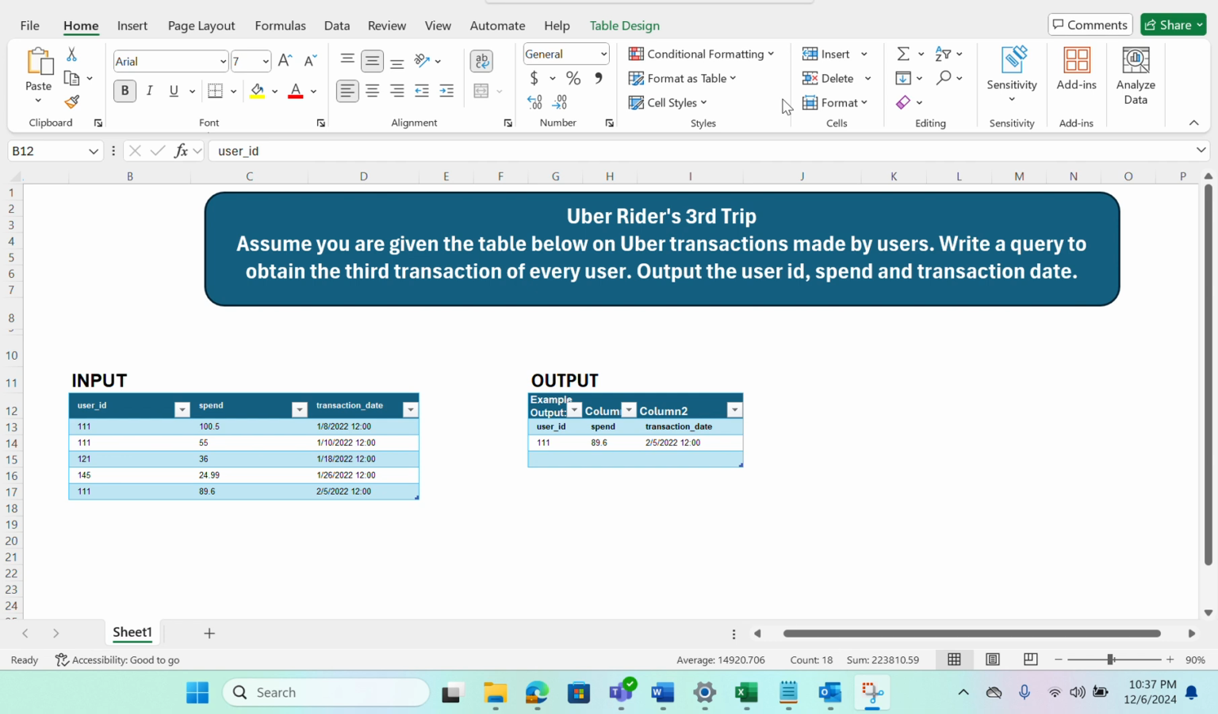So today we are here to solve one interesting SQL question that has been asked in Uber for the role of business analyst. The question is an easy level question. So let's understand the question first. Assume you are given the table on Uber transactions made by the users. Write a SQL query to obtain the third transaction of every user. Output the user ID, spend, and transaction date. Let's see the input table.